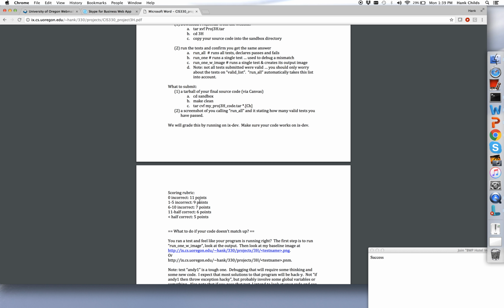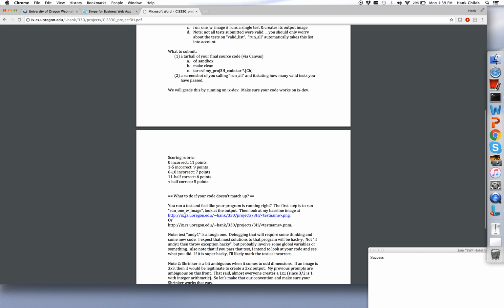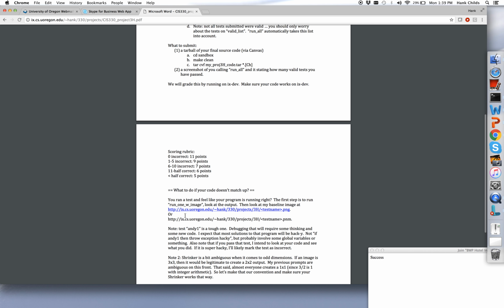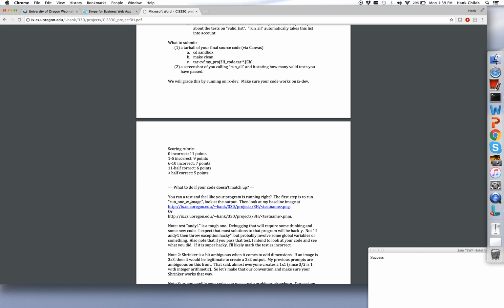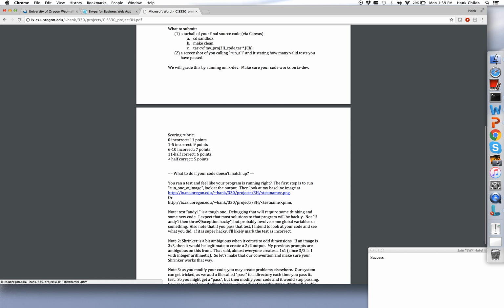1 to 5 wrong is 9 points. 6 to 10 wrong is 7 points. If you get between 11 wrong and half of them wrong, you get 6 points. Less than half right is 5 points. If you do this run one with image, it'll make images. I've posted all the correct images on my webpage.